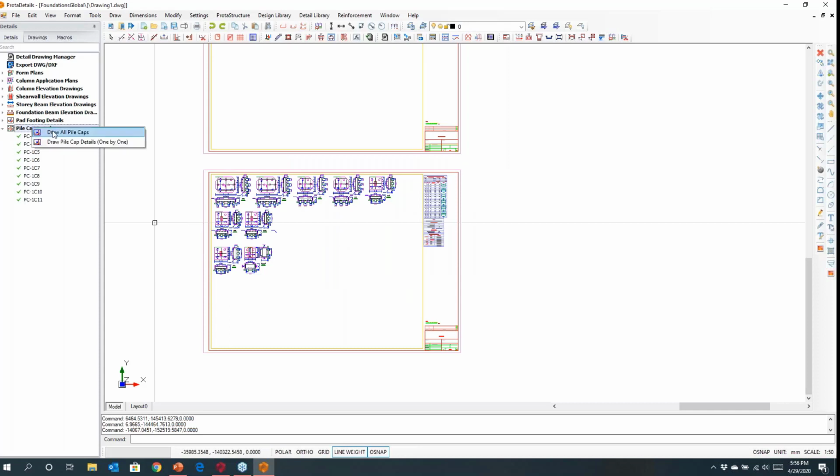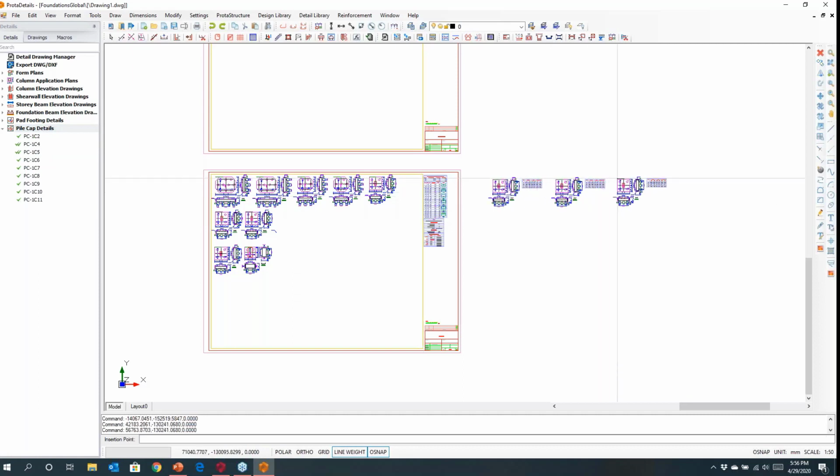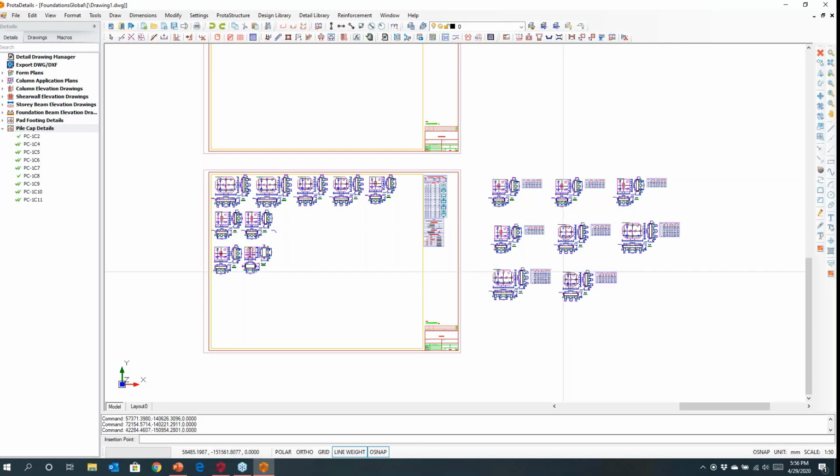So if I just right click, I can choose to draw pile caps one by one, and I could draw these off to the side here, and you can see I'm just coming in and drawing out those pile caps again as well. So you can selectively choose to draw a pile cap or multiple pile caps out from the model here.